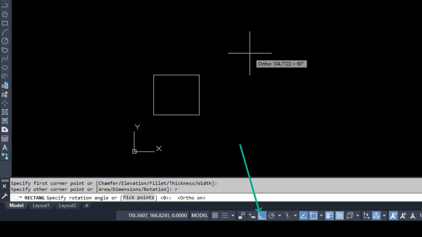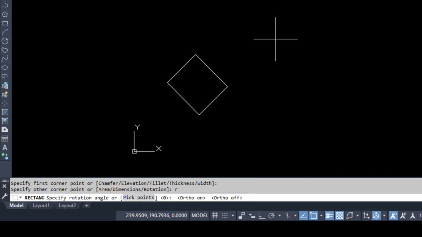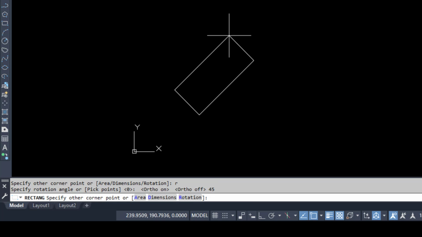But I want to do a random rotation, so I will press F8 and I will give a rotation of 45 degrees from the x-axis and I will press enter. Now as I have pressed 45 degrees, you can see that all the methods can be executed, that is the absolute, relative, area or dimension method.